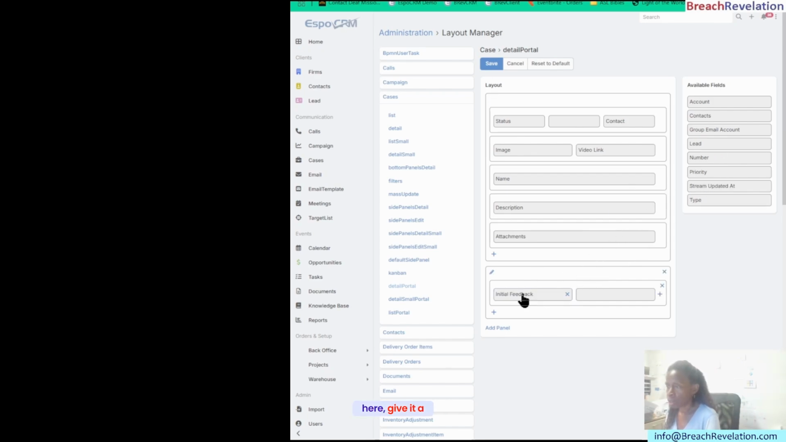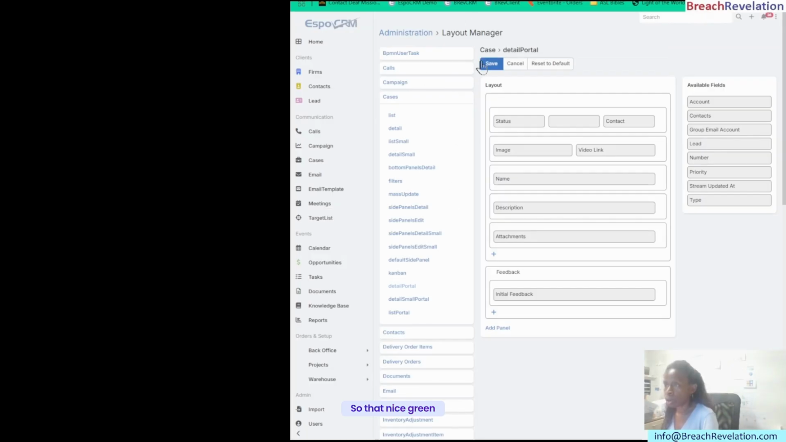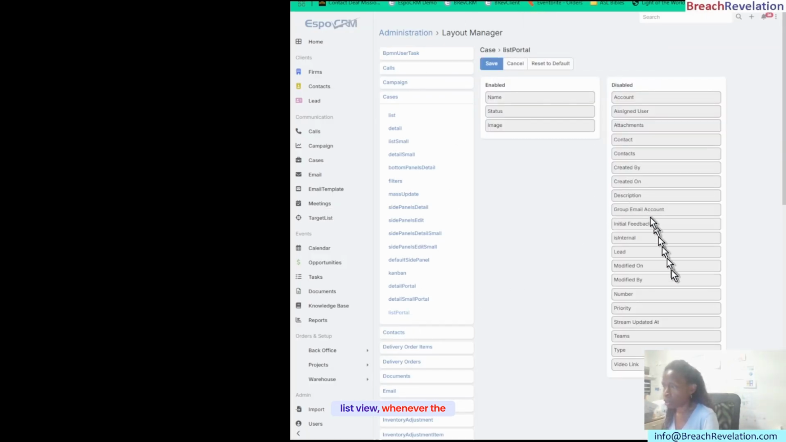Bring the field down here, give it a little bit more room. I'm going to name it feedback and change the style so that nice green bar. That's going to be in the detail, and then on the list view, whenever the customer looks at the list of all their cases, they can also see it there too. So now let's test that.